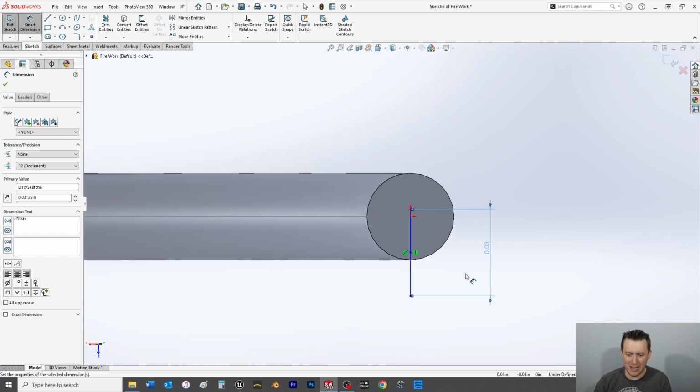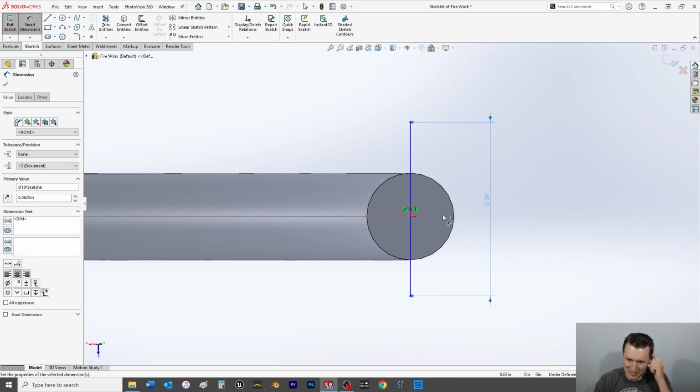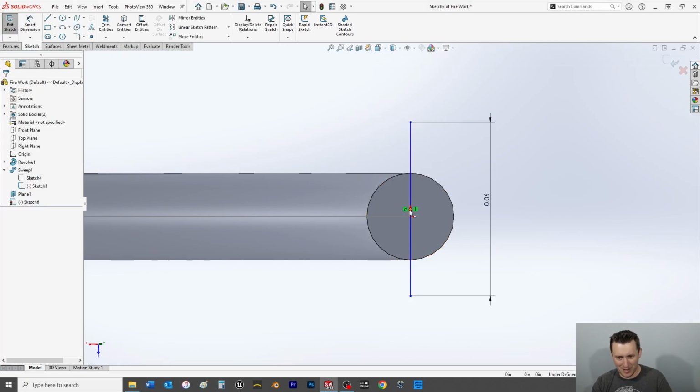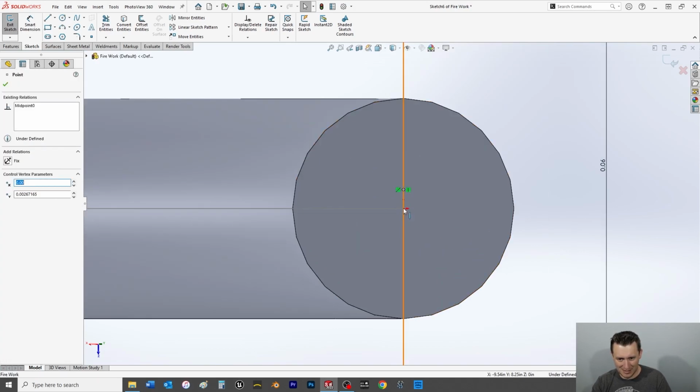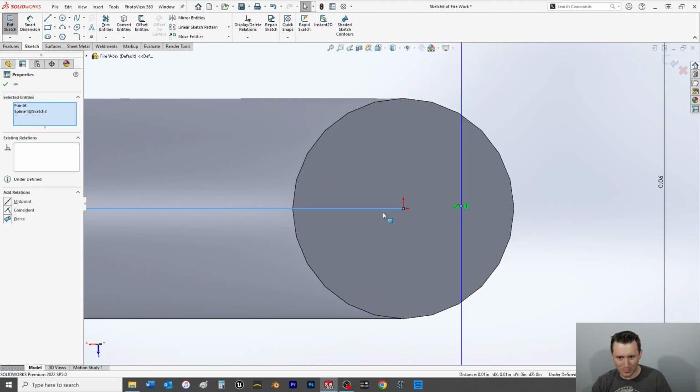Now that brings it back in. Then I'm going to actually just multiply that times 2. And I got to make that coincident of the... There we go. Let's pierce that.